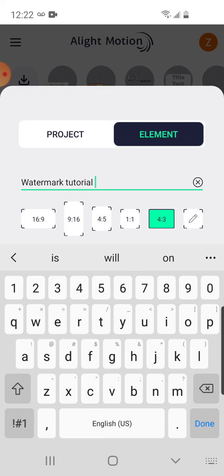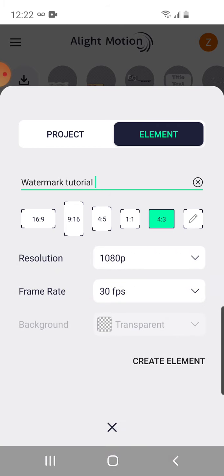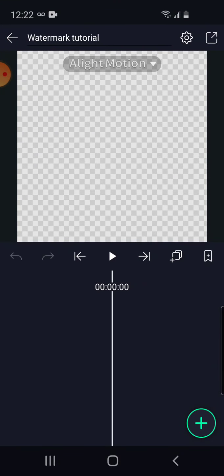tutorial or whatever. So what you're going to want to do is put the size of the element the same size as your edit. You don't have to. It just makes more sense to me. So that's how I do it, but you don't really have to. So what you're going to do is create element, right?